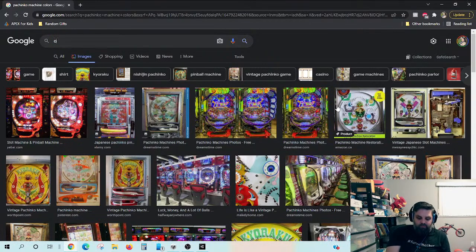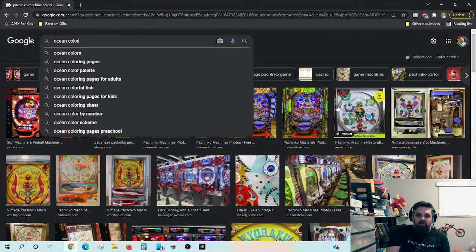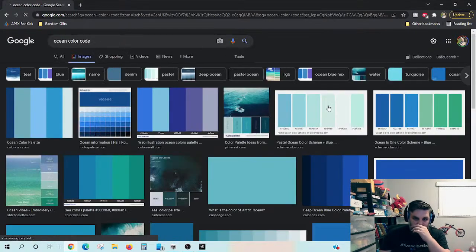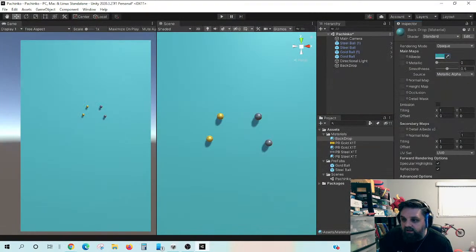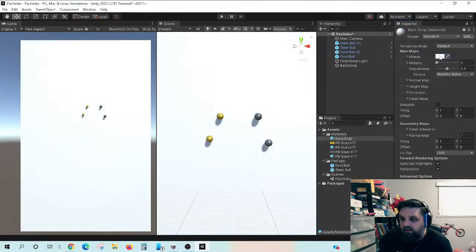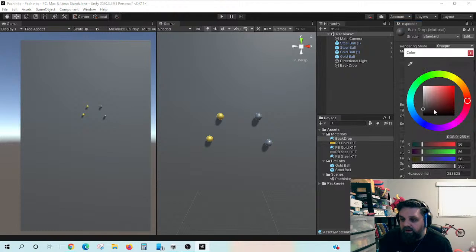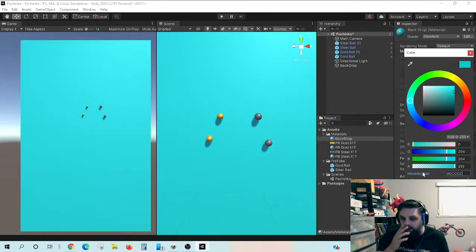Ocean color code. Okay, 00CCCC. Okay, let's try that. 00CCCC. Yeah, there we go. That's the color I wanted. Perfect.